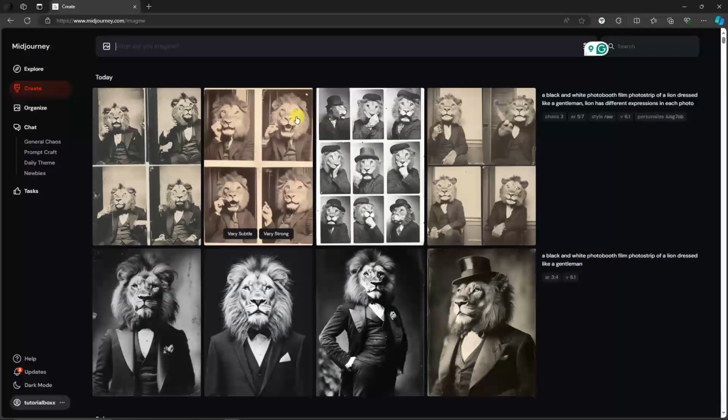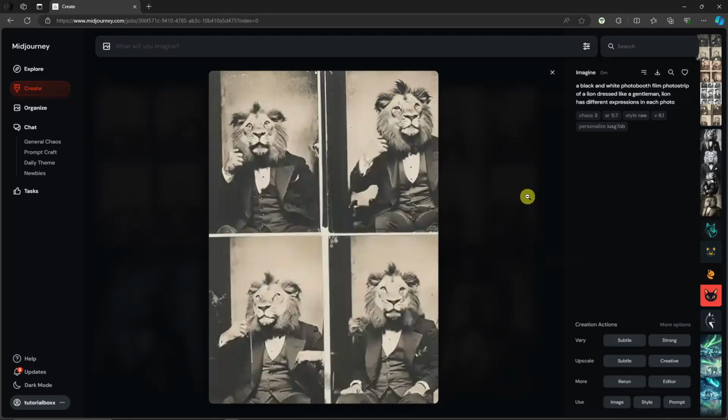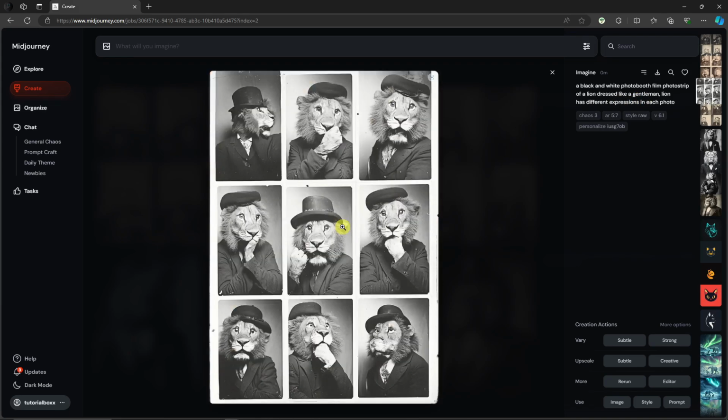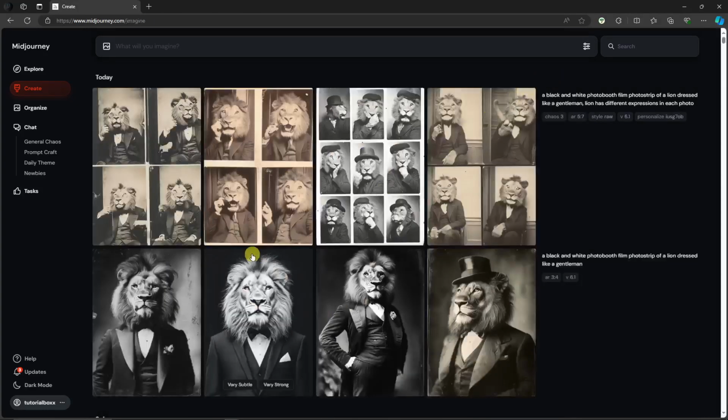So welcome back to the video. We have this awesome photo booth image of a lion, and as you can see right there, the part wherein the different expression really comes into place. That is a really awesome tool. Pretty good, right? That's going to be tip number 2. Let's move on to the next one.